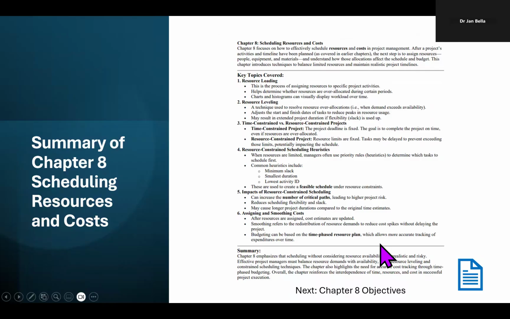Hello, everybody. This is a summary of the key concepts presented in Chapter 8. We're going to start with the outline. You will be receiving this and see what we're talking about. What are the key topics?